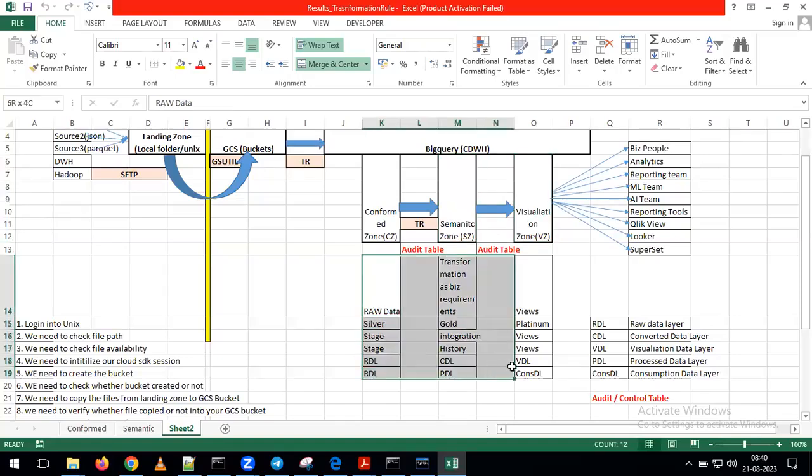All these are different naming conventions which we use as part of our real time. We can call it a confirm zone, or a raw data layer, or a silver zone, or a staging zone. In different projects, we call it by different names, and just for understanding, I kept all the names here. We can call them silver region, gold region, and platinum region, or staging layer, integration layer, and views, or RDL, CDL, VDL. Like this, we can use different naming conventions in real-time projects.